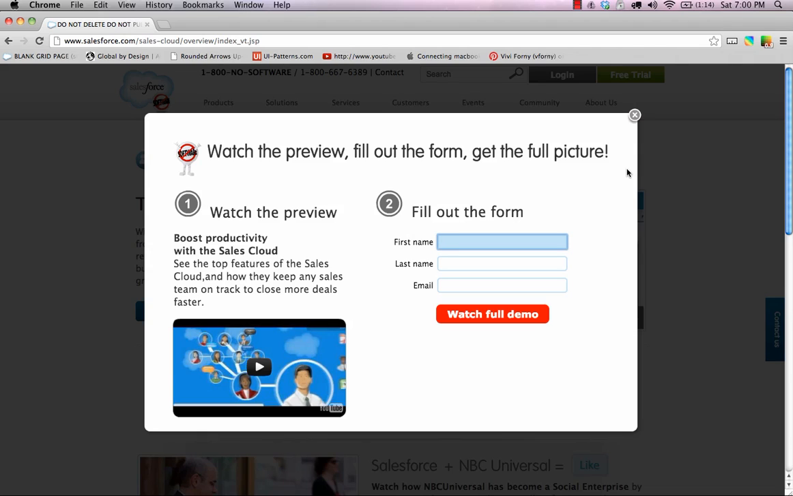Dissecting it the same way that we've looked at the existing form, what I've done here is make the message more impactful, make it quicker, make it more punchy, and help the user go through the steps of what we want them to do. So: watch the preview, fill out the form, get the full picture. Again, I'm not a copywriter. This is a working prototype. We need to work collaboratively with our talented creative team on this, but it's just to give you a visual of what this should look like.